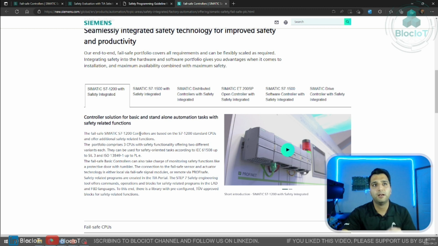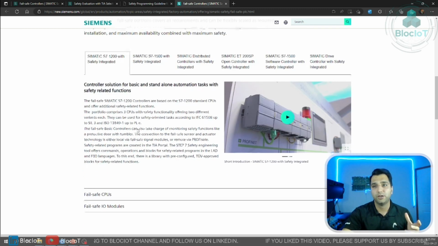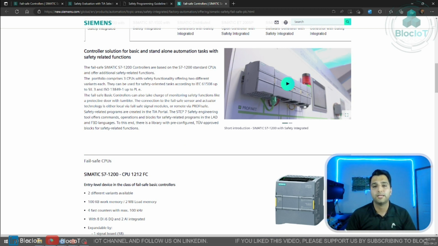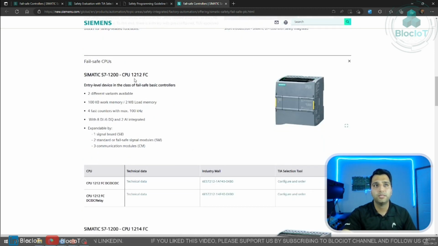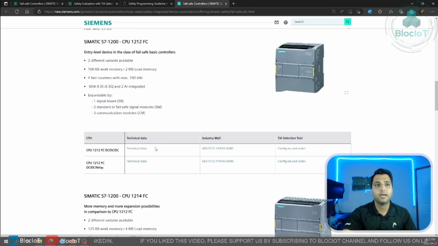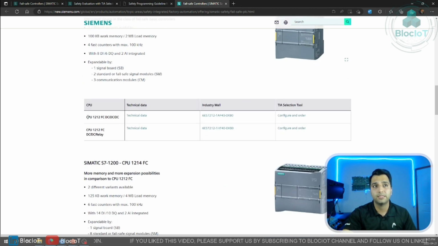The first and most basic one is S7-1200 with safety integrated. You might have already worked with S7-1200 CPUs as just a standard PLC, but there are some particular models that are fail-safe and you can use them in a safety system, and they are certified by TÜV, as I mentioned. So the first family of CPUs is 1212FC, and by the way, this is the CPU that we are going to use in today's demo.